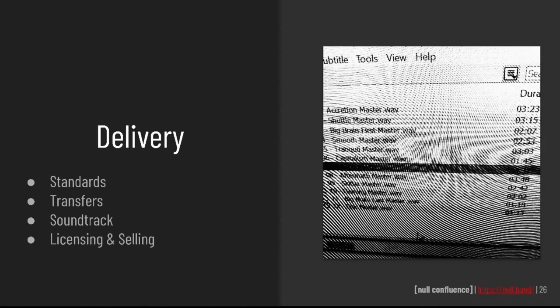So the actual act of delivery. We've talked about the workflow and process, but okay, now you have these files that are going back and forth. How do you deal with that? What types of standards are used in game audio, music for video games? How do you transfer files back and forth? What is actually on a formal soundtrack, not just the parts of the game itself, but if you want to release an OST? How do you license and sell your music?